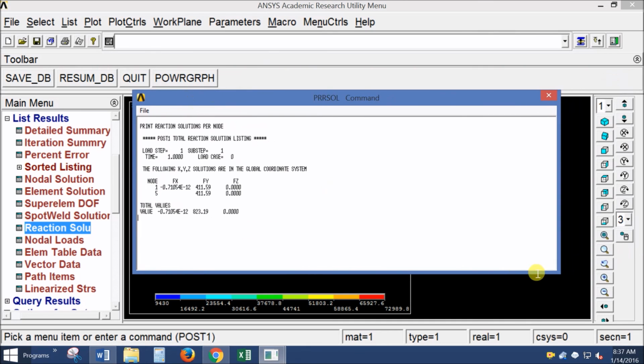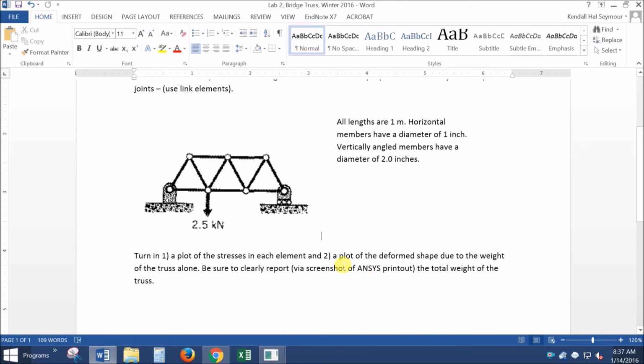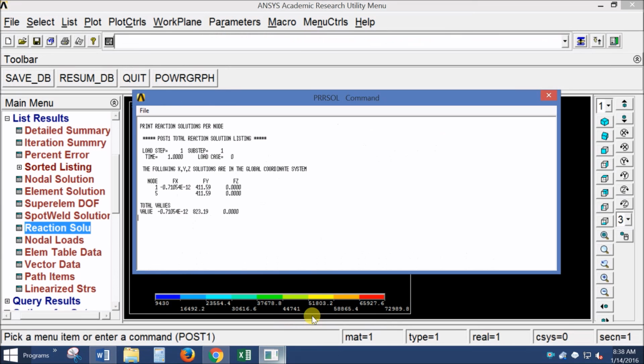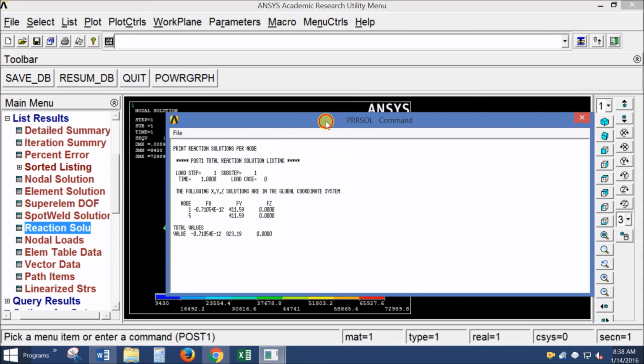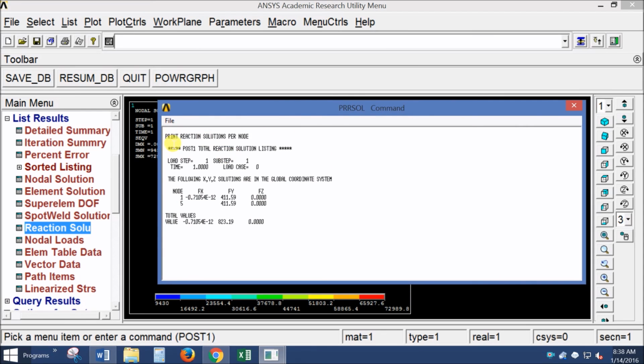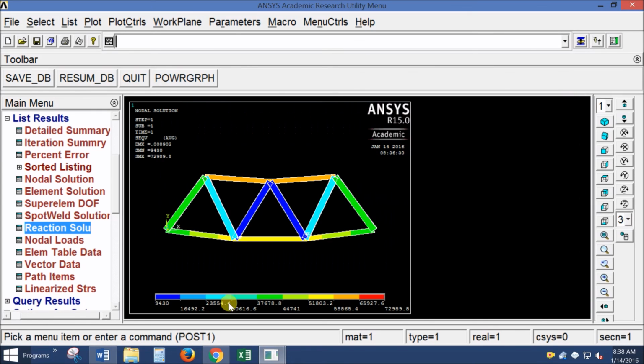So that's what you need to report when it says apply the deformed shape due to the weight of the truss alone. Be sure to clearly report via screenshot of the ANSYS printout the total weight of the truss. So this is the ANSYS printout we're talking about. So you'll do a screenshot of that or whatever and report that value right there, that it's 823 newtons. And that is all we need for this lab.